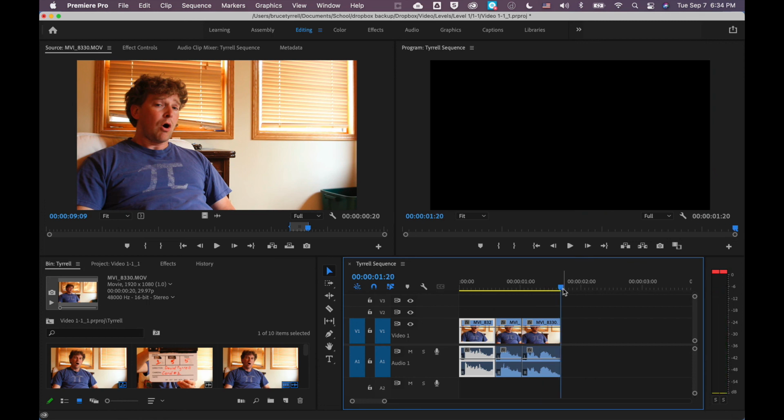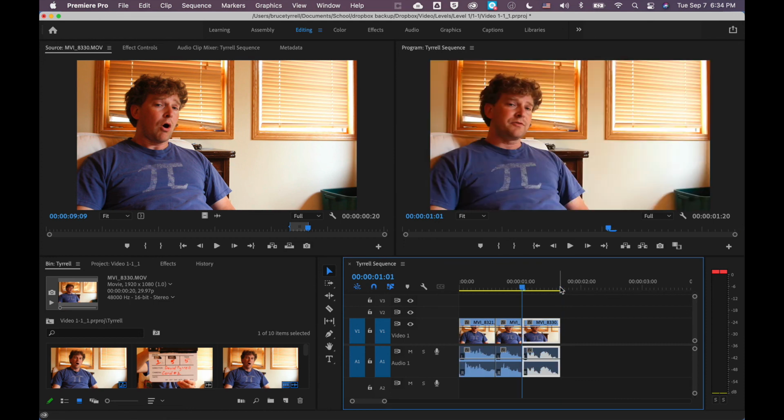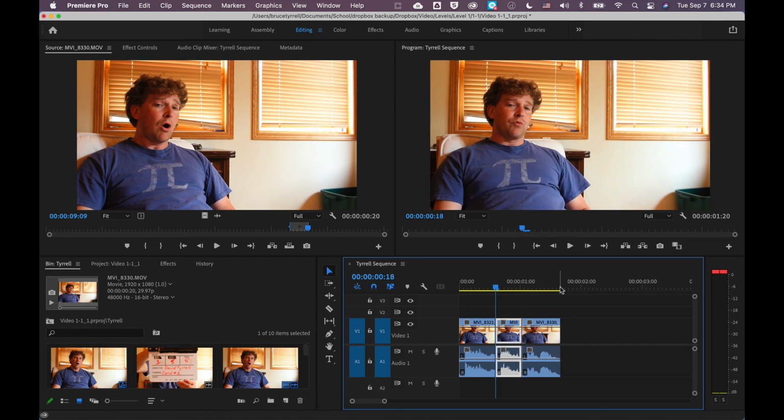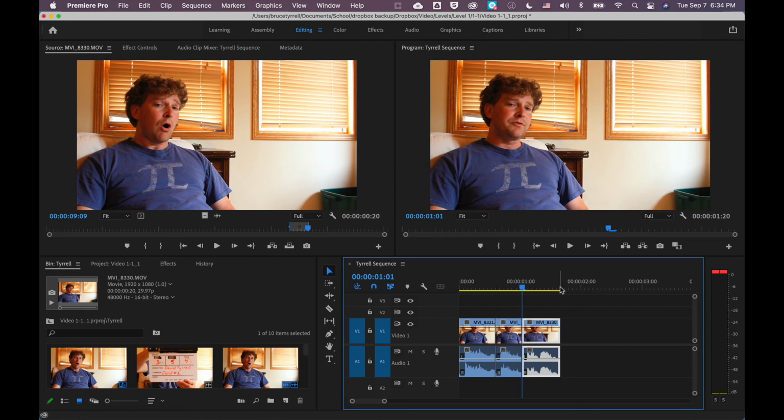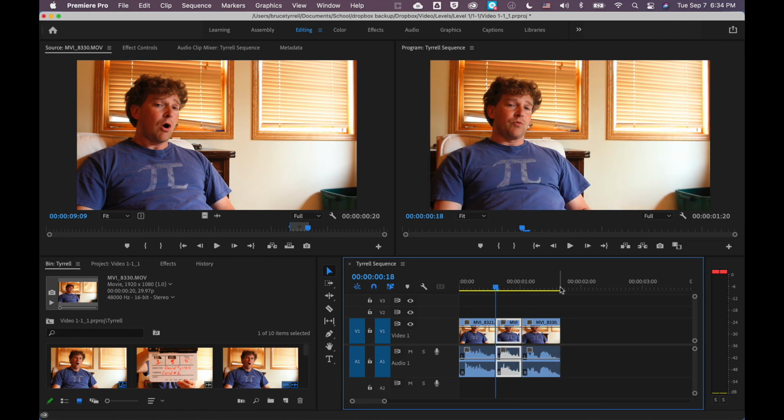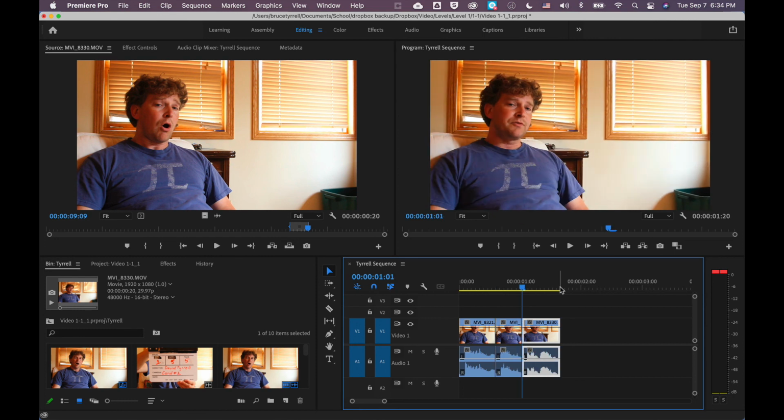Another thing I want to show you, moving around in your timeline can be easily done with the up and down arrow. Watch this. If I hit the up arrow, it takes me exactly to the next edit. Same with the up arrow right here. I hit up again, takes me to the next edit. If I hit the down arrow, it takes me to the edit to the right. So up arrow takes you to the next edit to the left. Down arrow takes you to the next edit to the right. That's really handy going back and forth in your stuff.